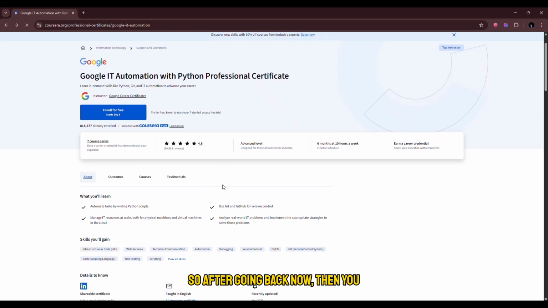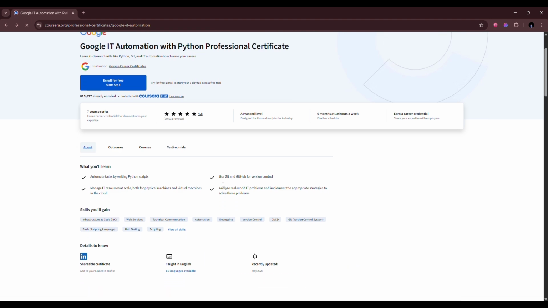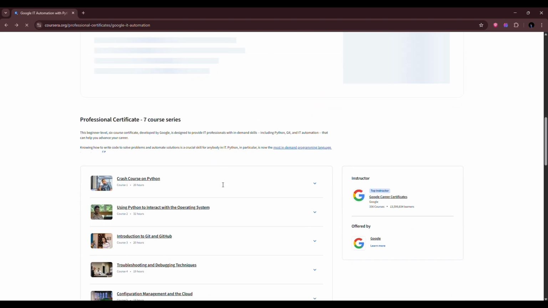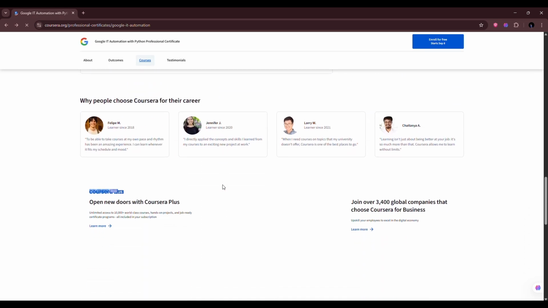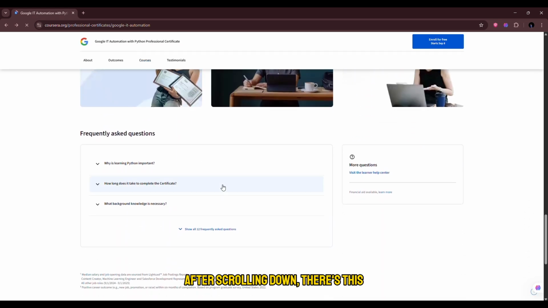So after going back now, then you scroll down. After scrolling down, there's this section here where you see more questions. Visit the learner help center. You will see a small button here which is learn more, financial aid available, learn more. Then you click on it.